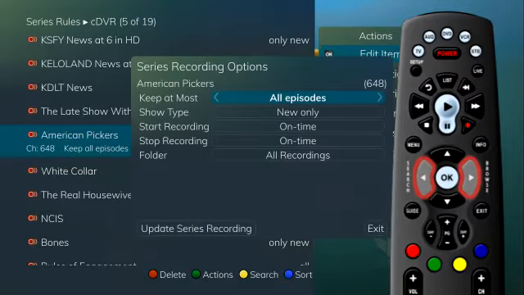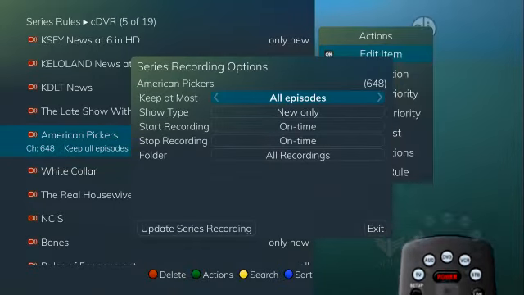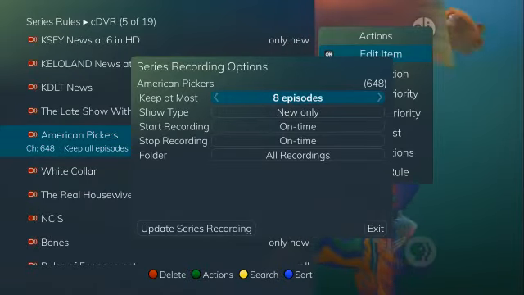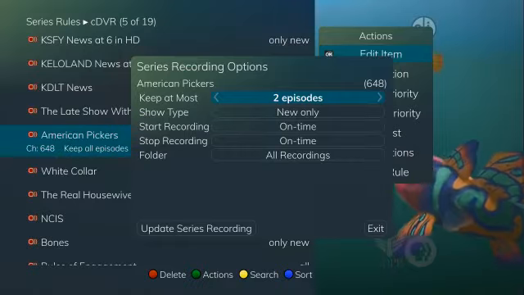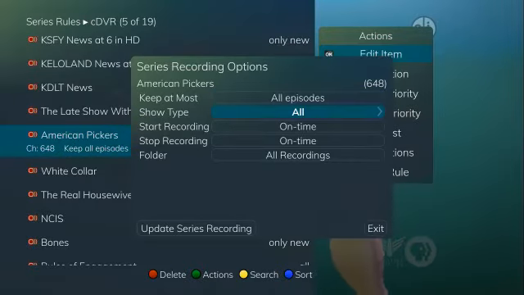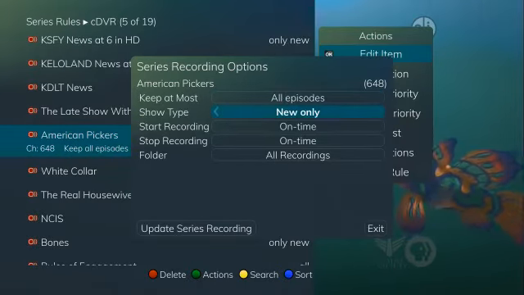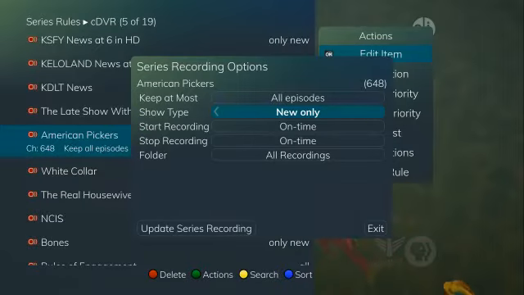You have several editing options as you define a series rule. Choose how many episodes to keep at any given time. Your options are 1 to 10 or all episodes. Choose the show type that you wish to record. You may choose to record all instances of a program or just new episodes.